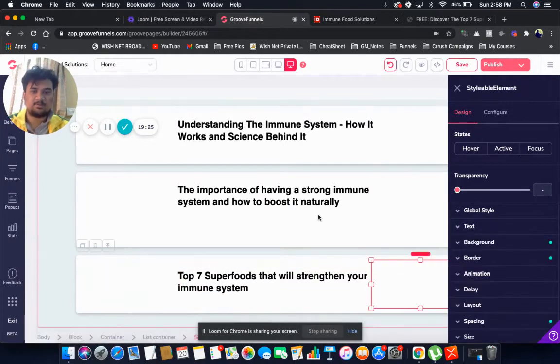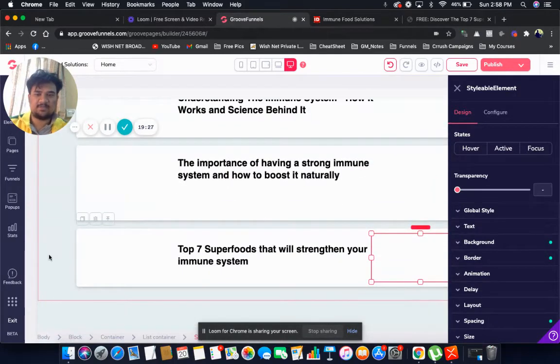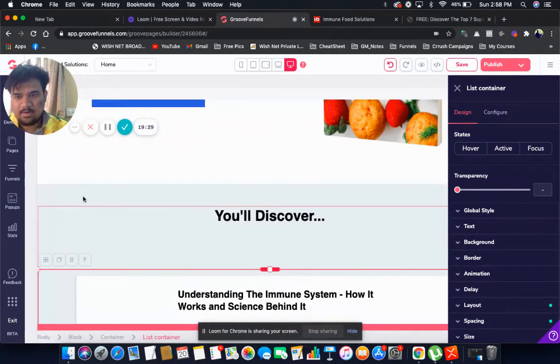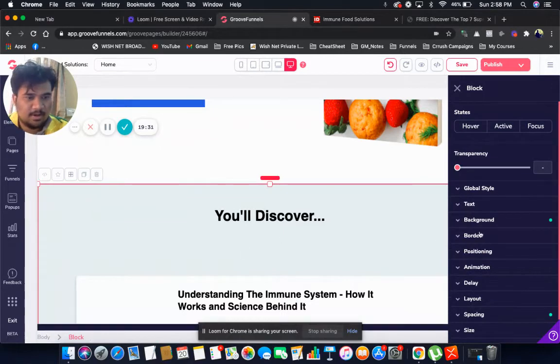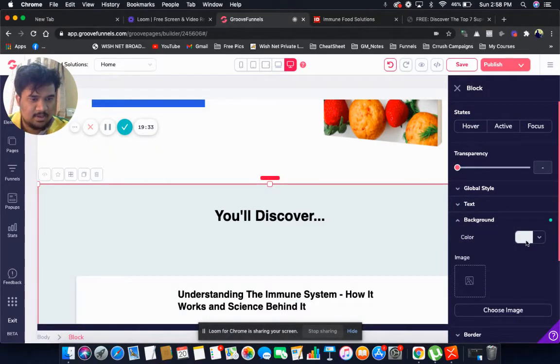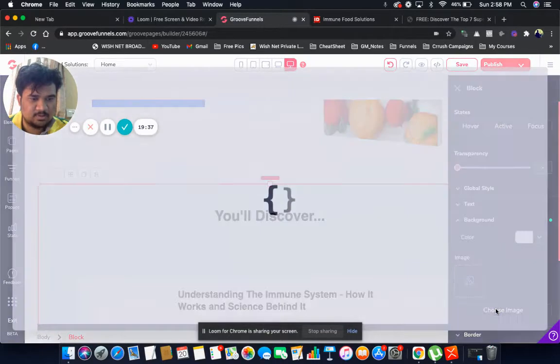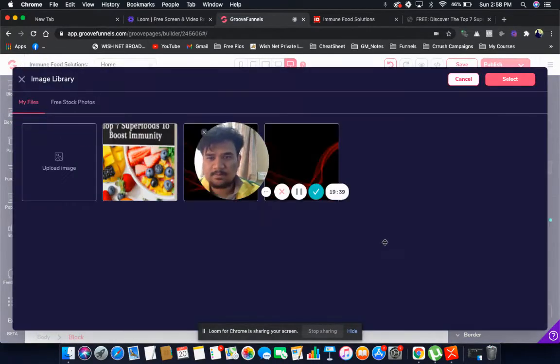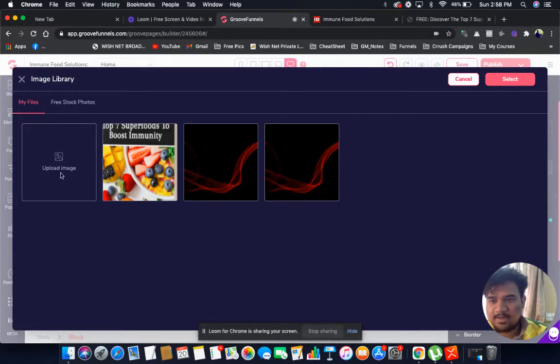Okay. So here we go, we have completed the feature section, and now we will click over this block and go to background. They have color. I will try to import an image, so click on choose image and let's upload the image.